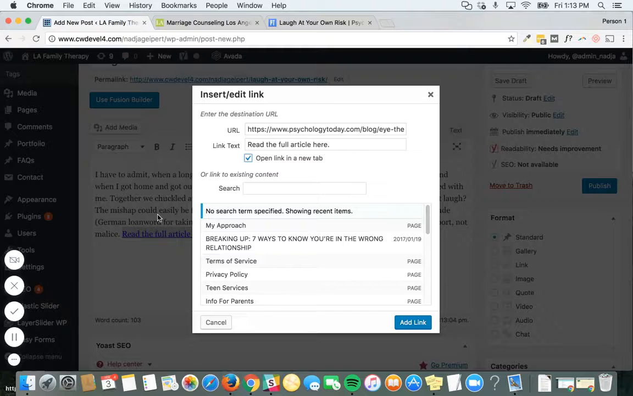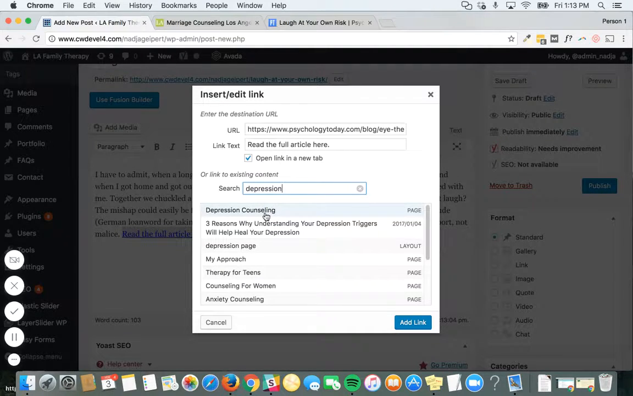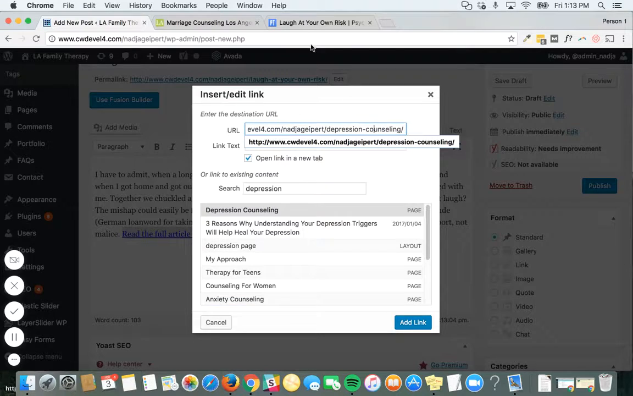Now, if you wanted to link this to the depression page, for example, so something on your actual site, you'd go through the same process, but instead of pasting in a link here, you can search for existing pages. So let's say depression. Here you go. You can link to this depression counseling page. You can link to your teen therapy page, your counseling for women page, this blog post, for example. So you have options here where you can click that and you'll see it changes the link up there.